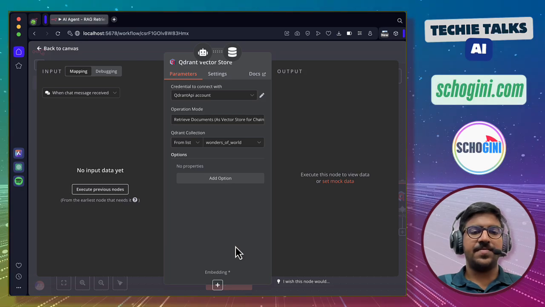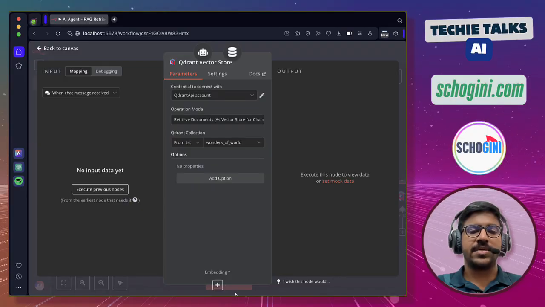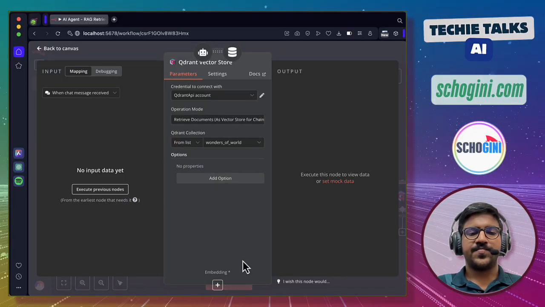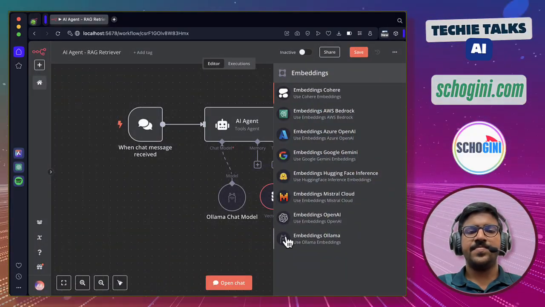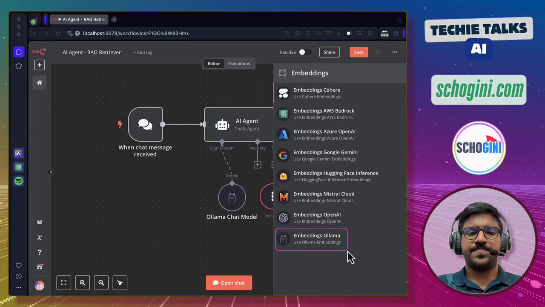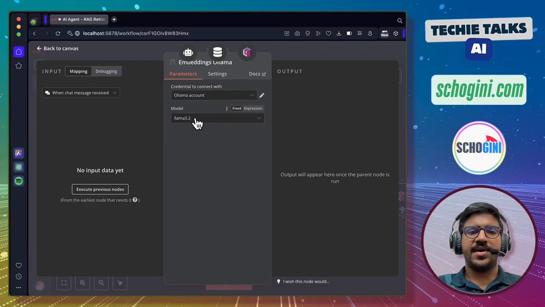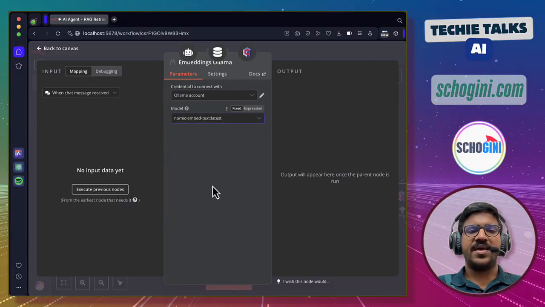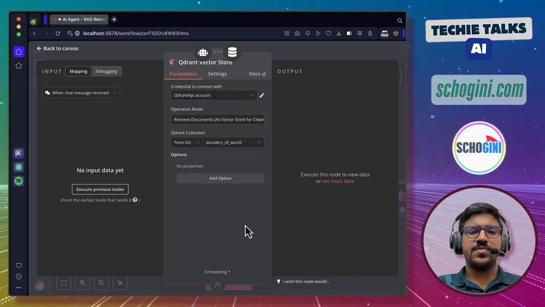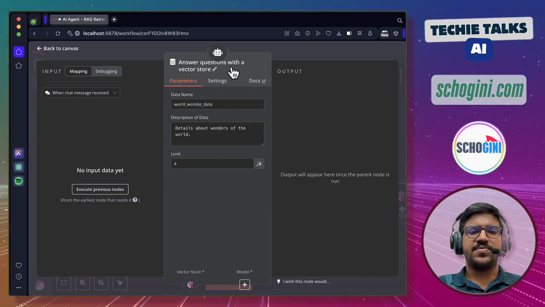Okay, and like last time for Qdrant vector store, we need to connect an embedding also, because remember retrieval also uses embedding when it comes to vector store. So let me just click this add embedding. Here also I'll be using the embeddings Ollama section. So let me just select this, and here as always the Ollama credential, and the model I'll select nomic embed text because it is an embedding model. Okay, let me just go back to the vector store. So embedding is connected. Let me just go back to answer questions with a vector store.